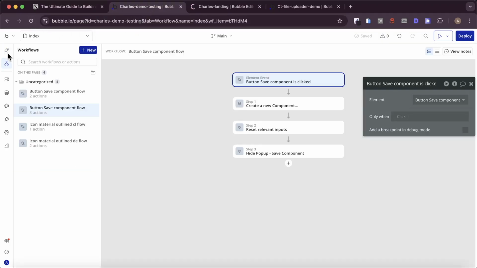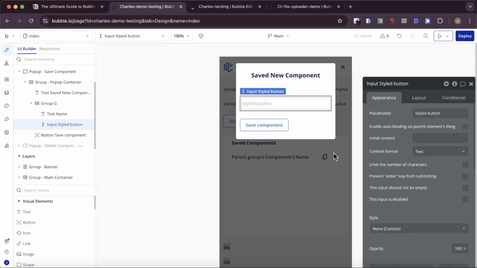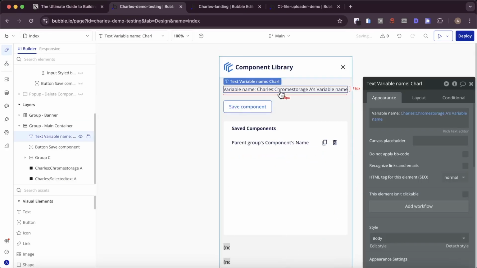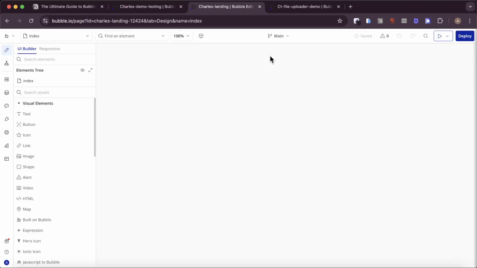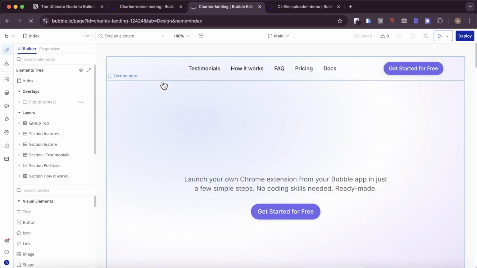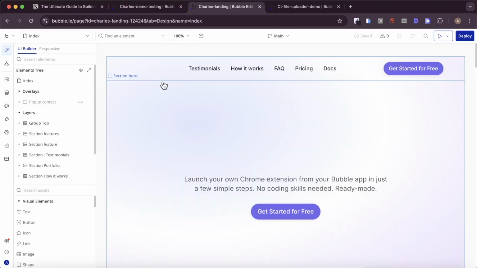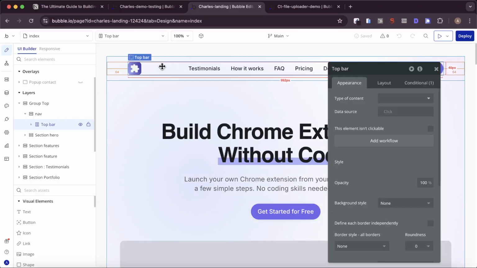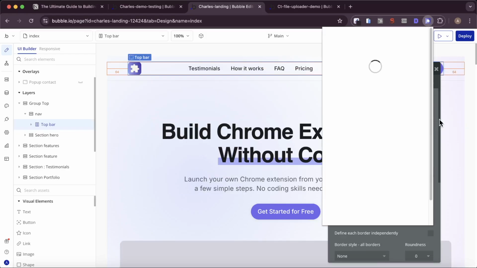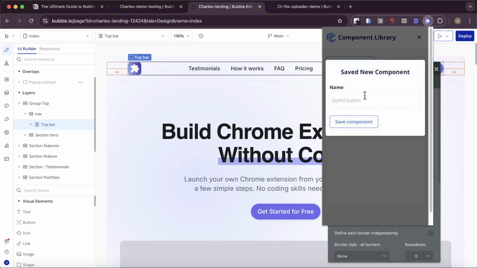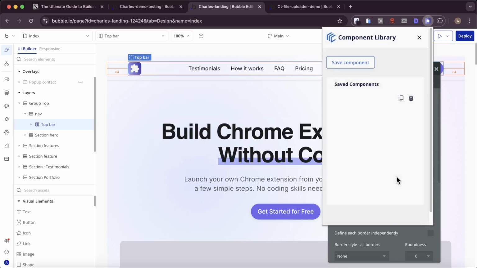And also before I do that, actually what I should do is just delete what we had in here. And this time let's refresh one more time actually just to be safe. Okay, let's copy the top bar this time. So right click, copy. Let's go into our extension. Let's go to save component, and we're going to call this nav bar. And then we're going to save the component down.